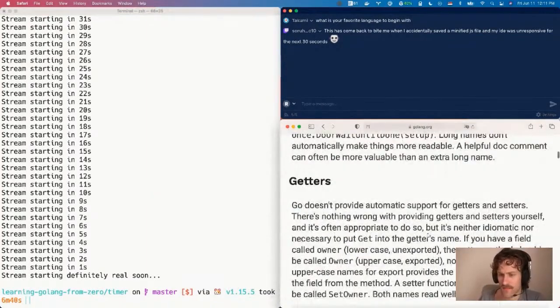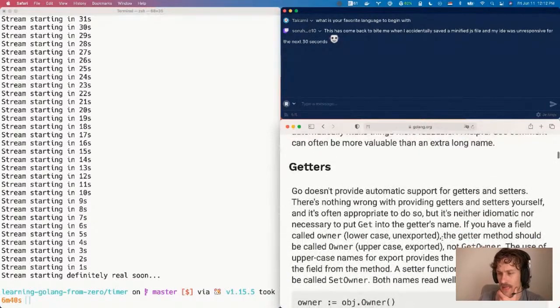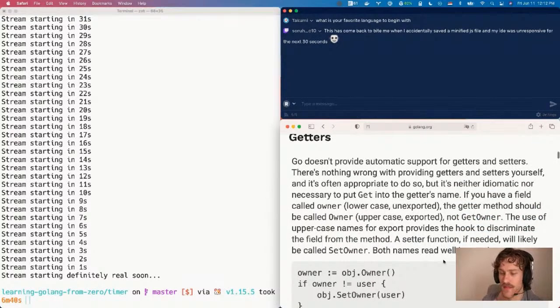This is interesting. I was expecting this to be more like examples of write your code like this, not like that. But this is actually some more high level. There's a lot more prose in here than I'd expected.